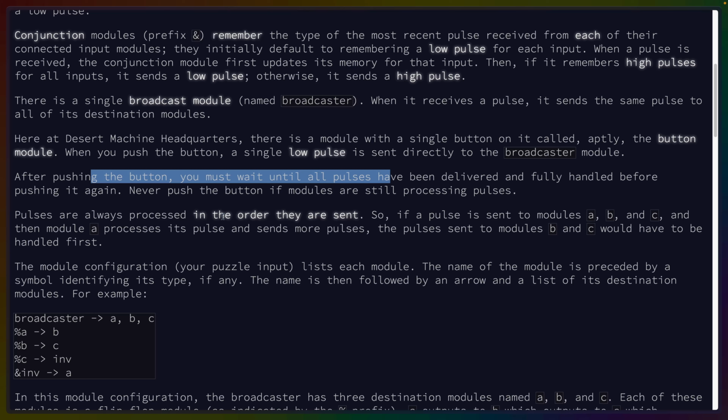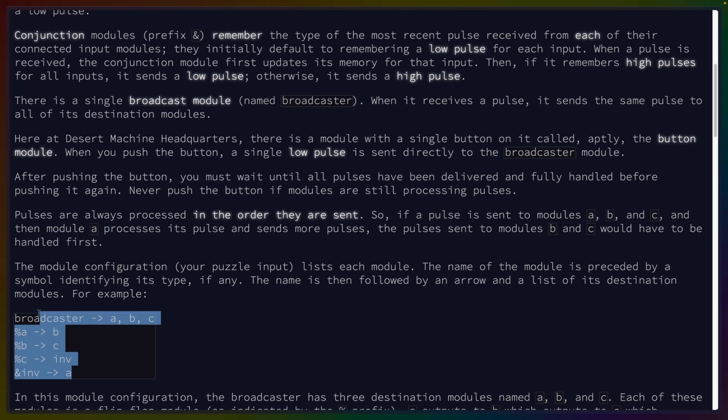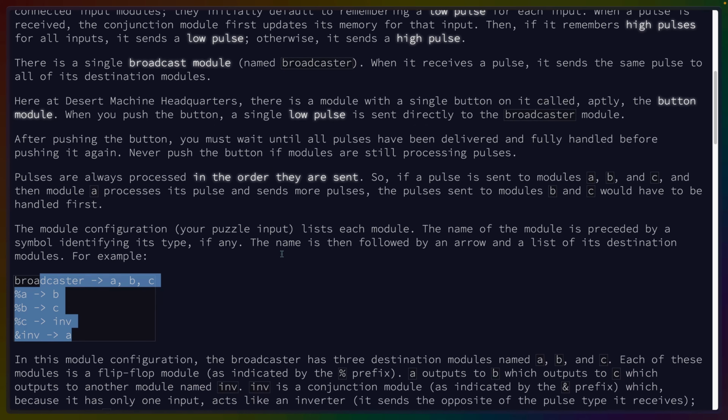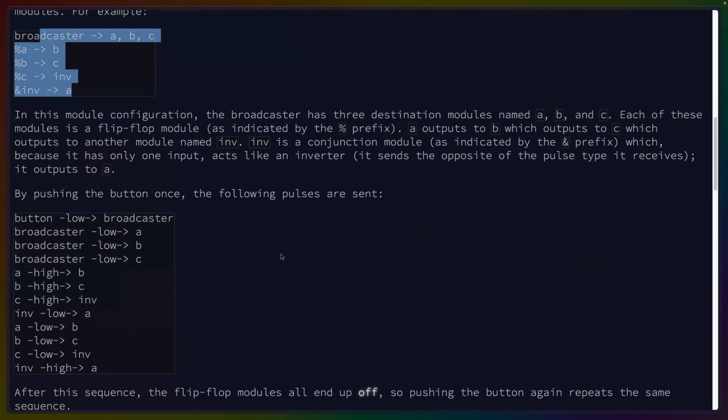Pulses are always processed in the order they're sent. So if a pulse is sent to modules A, B, and C, and then module A processes its pulse and sends more pulses, the pulses sent to modules B and C would have to be handled first. The module configuration, here's our puzzle input. Lists each module. The name of the module is preceded by a symbol identifying its type, if any. The name is then followed by an arrow and a list of its destination modules. Sounds a little bit similar to yesterday.